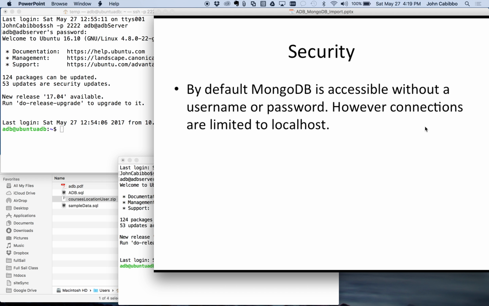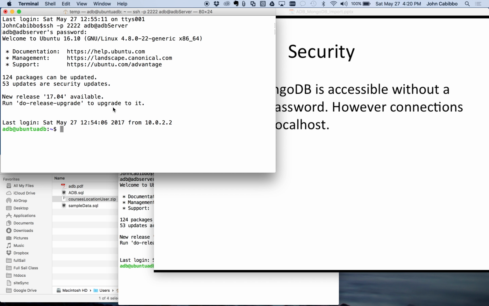So, next, for security reasons, by default, MongoDB would normally ask for a username and password. However, by default, actually, MongoDB is accessible without a username and password. But the connections are limited to localhost. What this means is we can access Mongo without any username and password. However, we do have to be on the Ubuntu server.